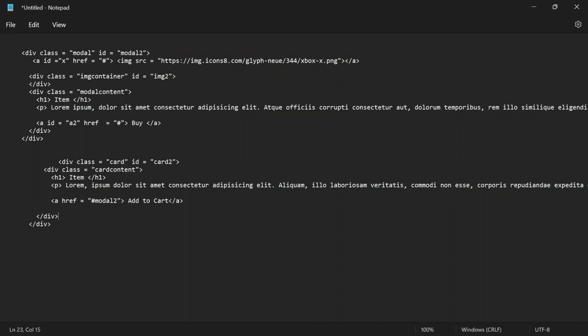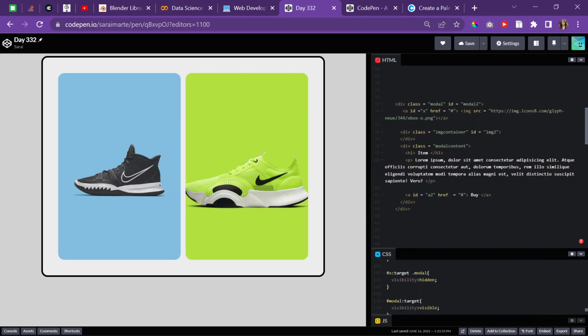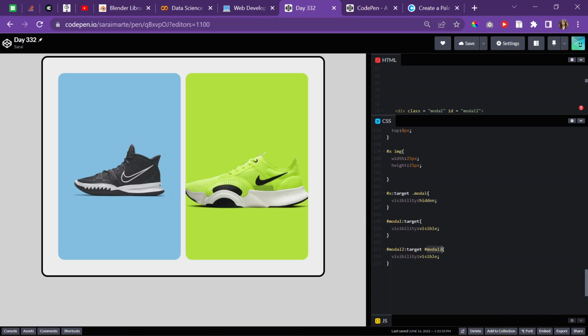And so my CSS is basically saying, when modal 2 is targeted, then modal 2 should have the visibility set to visible. But now that I think about it, this is literally the same thing, so I don't really need that. I tried that yesterday and it also didn't change anything. So let me see. I don't really need this.